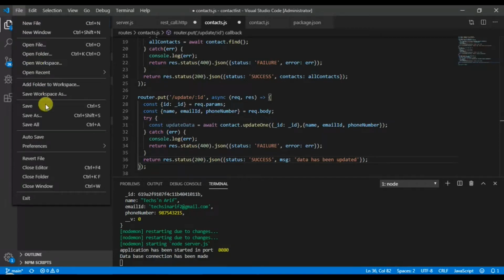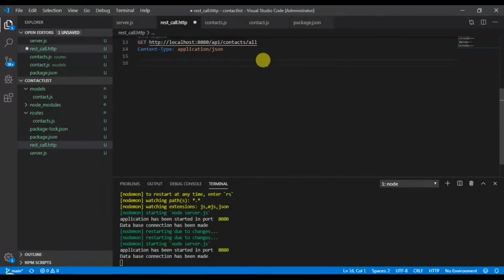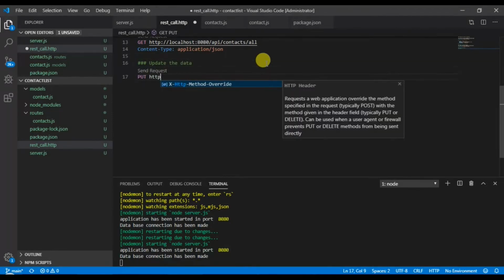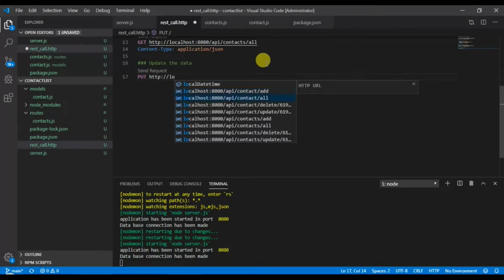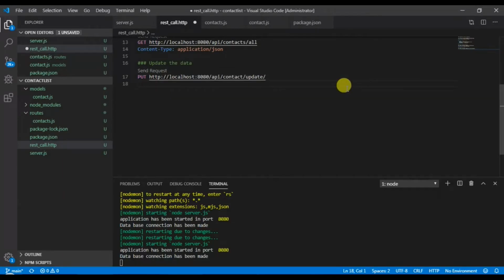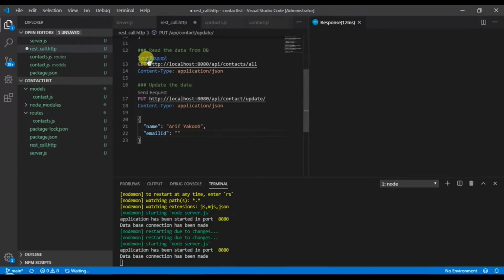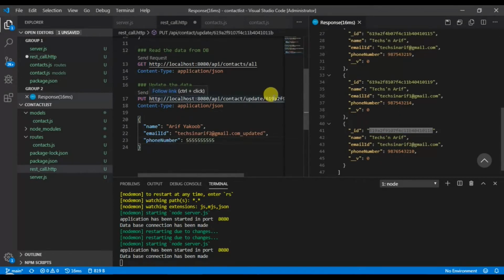Let's save the changes and return to the HTTP file. Here, we should use the put method with the API URL and the ID of the document. Then the content type should be application/JSON. And in the request body, I will input the string value of _update, and for the mobile number, I will set all the numbers to 5. Let's send the request.